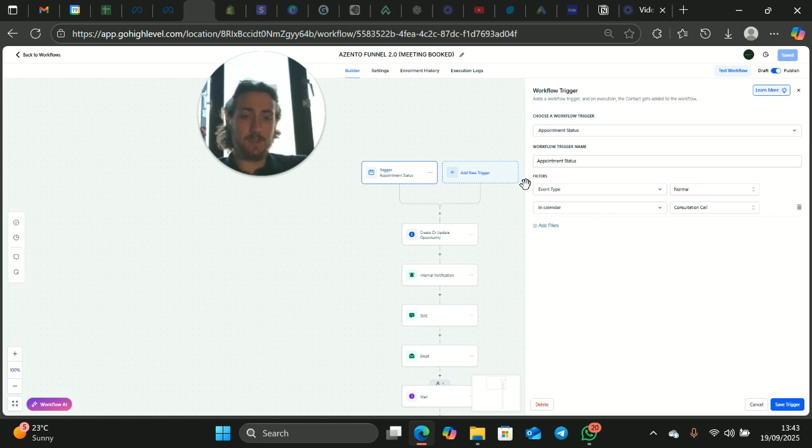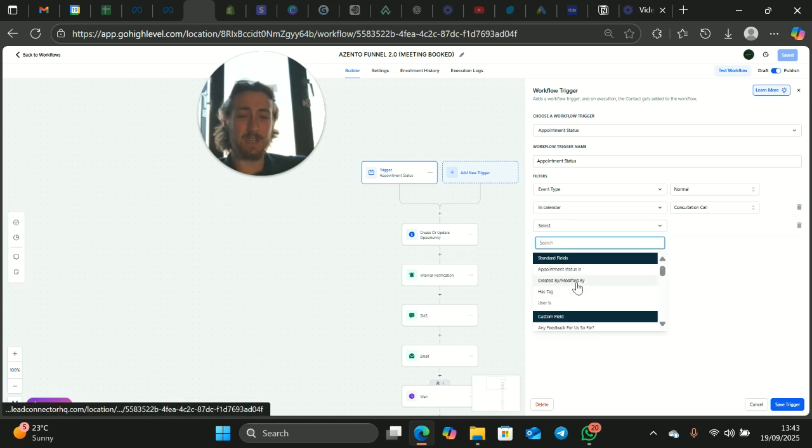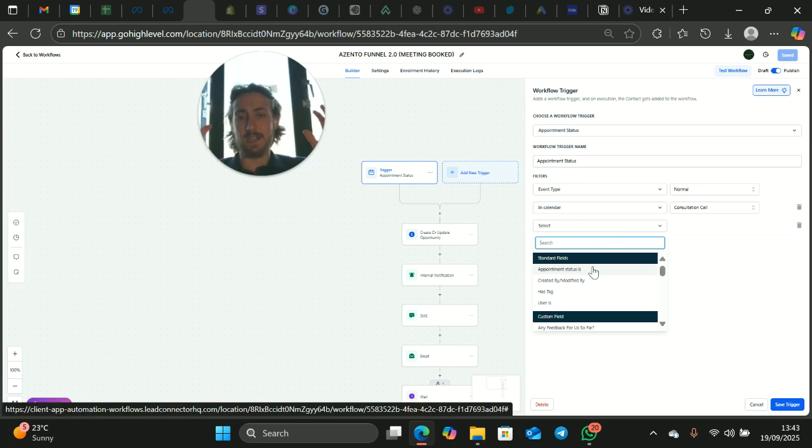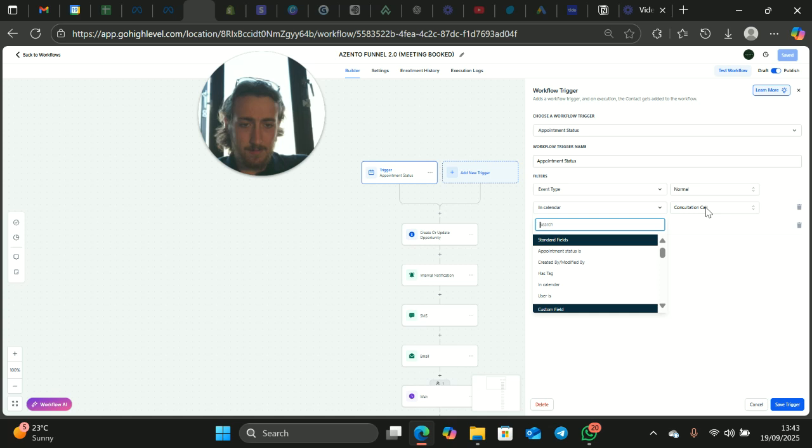Then you can come in here, event type normal. You can change this, right? If it's recurring or normal, blah blah blah. In calendar consultation call, if you have multiple calendars and you want to use this as the automation for every single calendar you have, you can group your calendars into one specific group. So let's say you have a consultation call and an onboarding call calendar. You can put them into the same group, and then if you come back into here, it was in here somewhere.